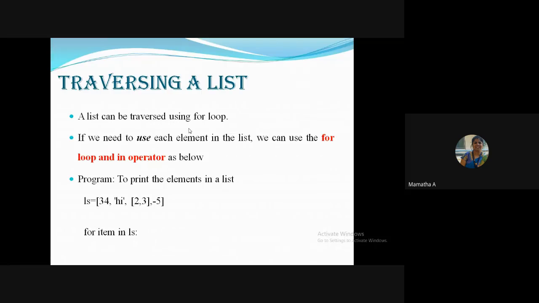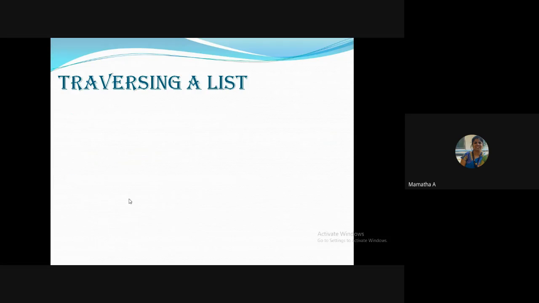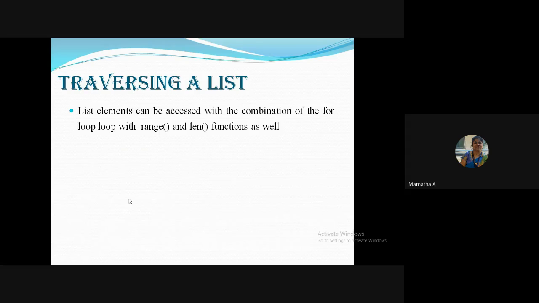Fine. The next way of doing it: suppose you just used it here, that's fine. But say you want to access the element and modify it. Then this will not work much. Suppose I want to multiply each element by 2, I have to do modification. In that case, this will not work for you. You will have to use the for loop with the range function along with the len function.